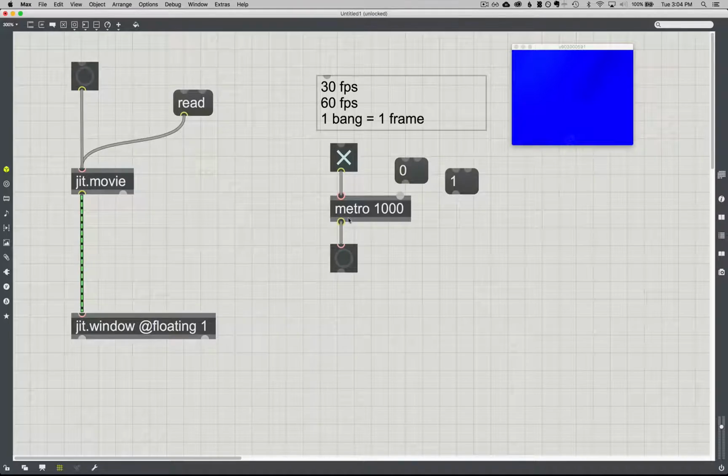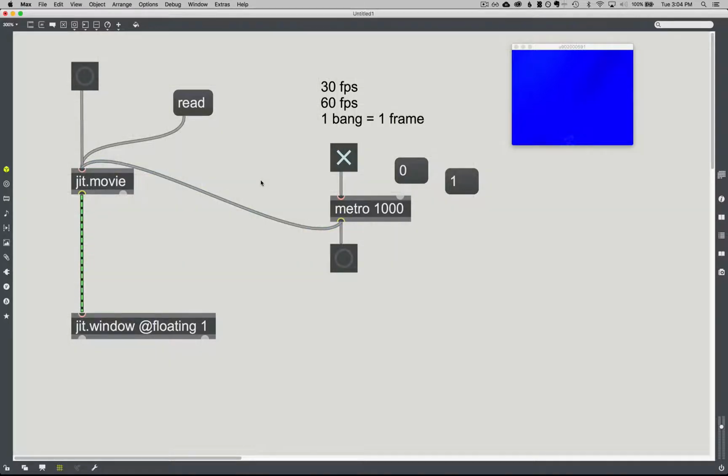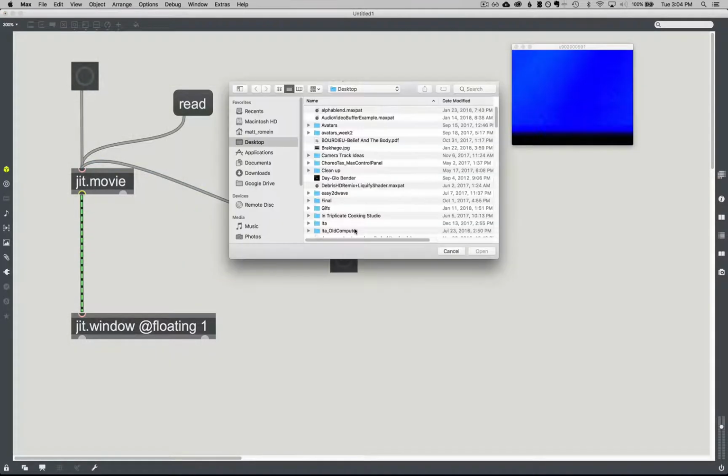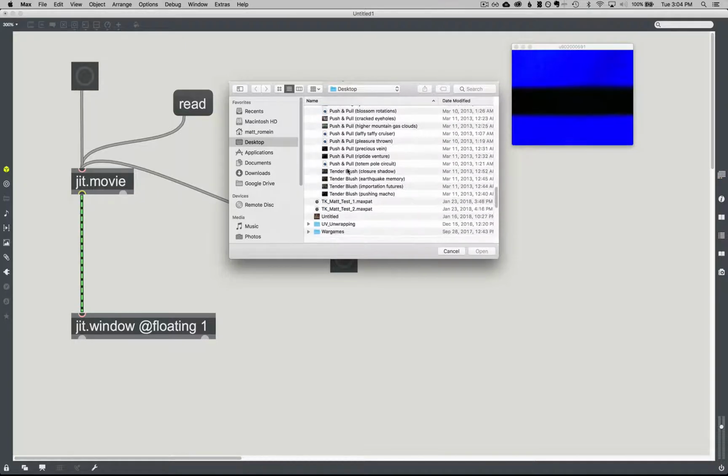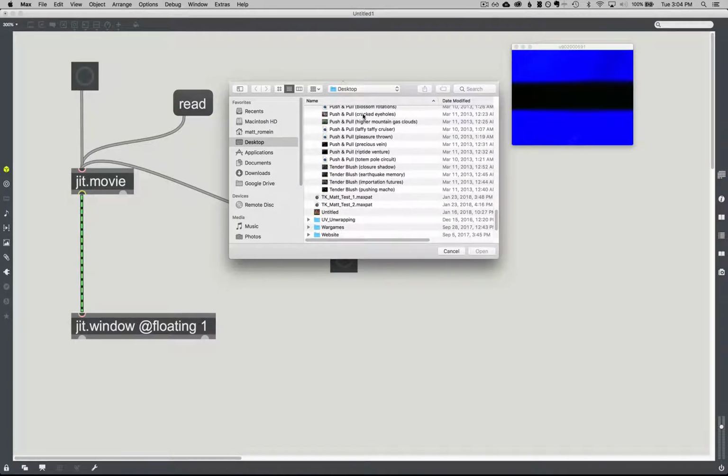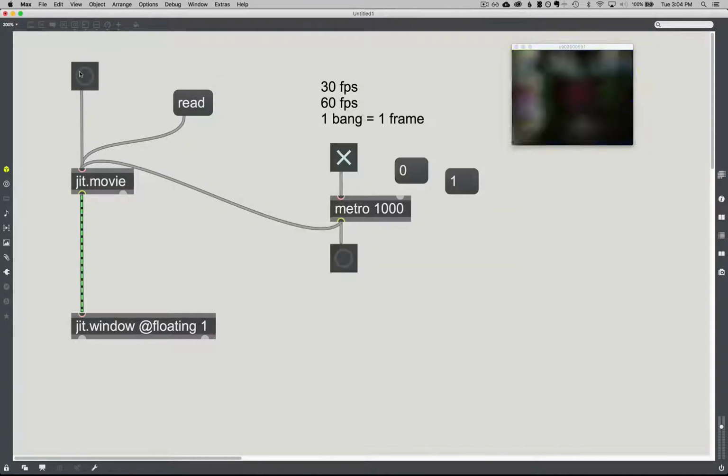And I can hook that up here. I'm actually going to read another movie. This one isn't that great either in terms of what it's showing us. Maybe this, cracked eye holes. That sounds beautiful. And now we're seeing a frame every second.